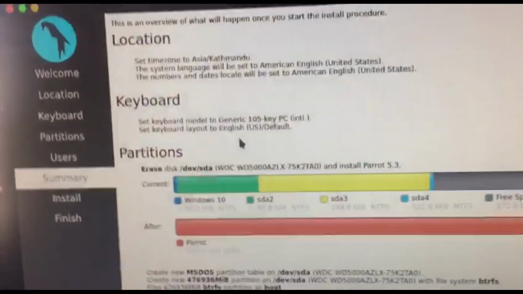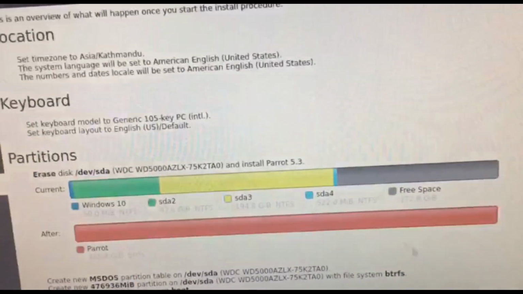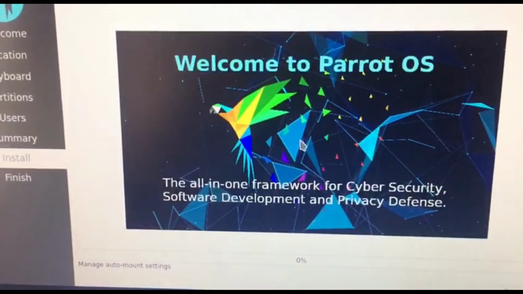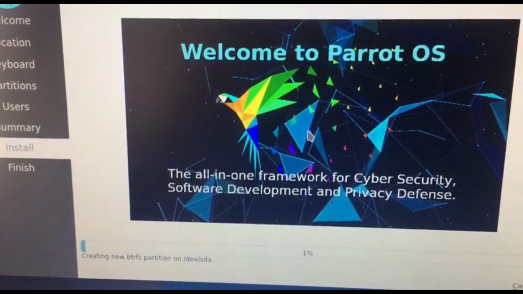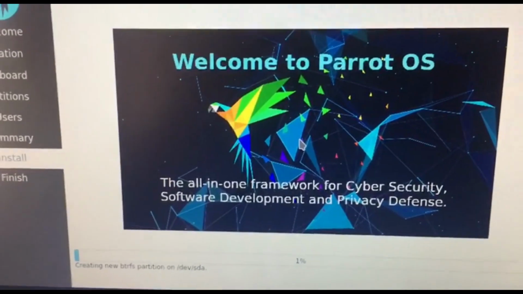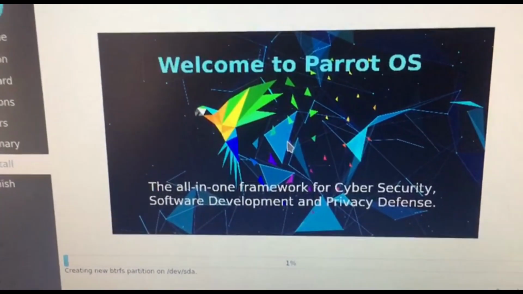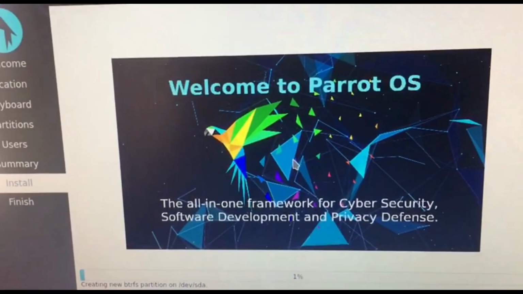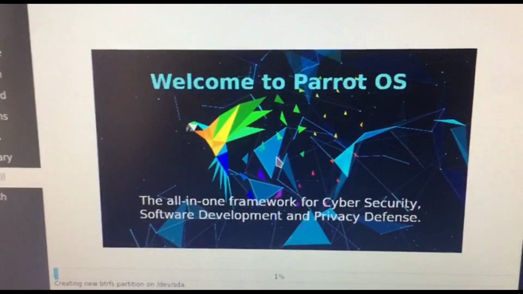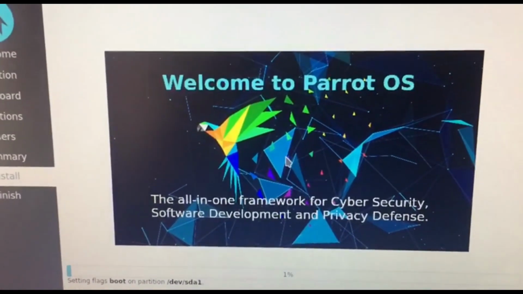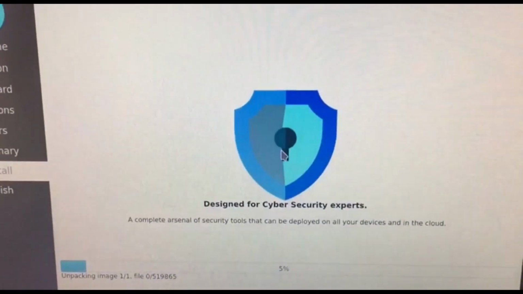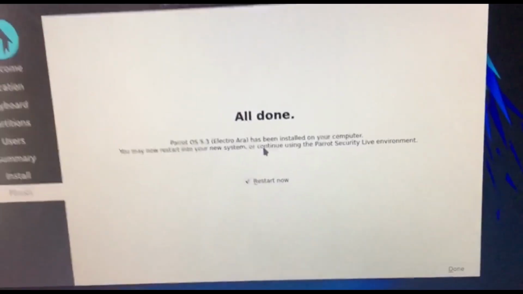You can see here is a partition that it has shown of the Windows. So next, and install now. It will take about half an hour or 1 hour. It depends on your computer. If your computer is good and processes well, then it will take half an hour. Otherwise it might take 1 hour. So it depends on your computer. Let it be. I will be back after this.